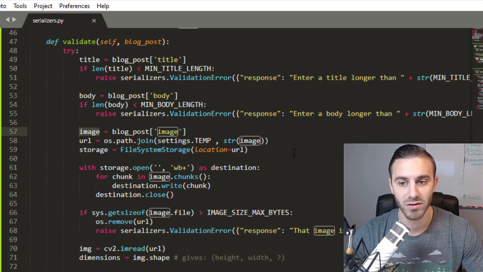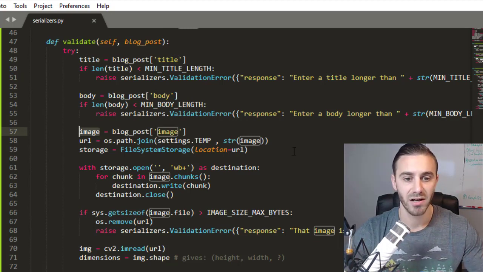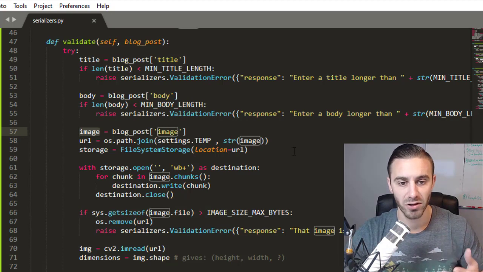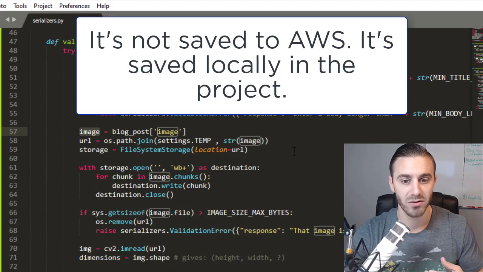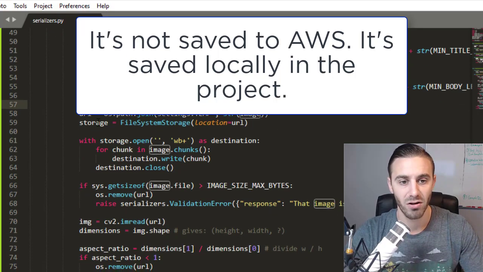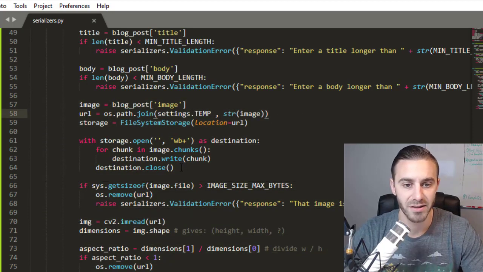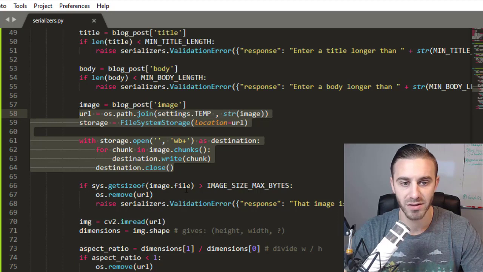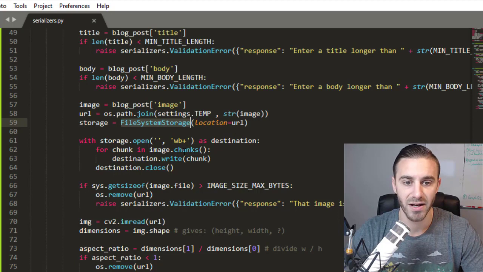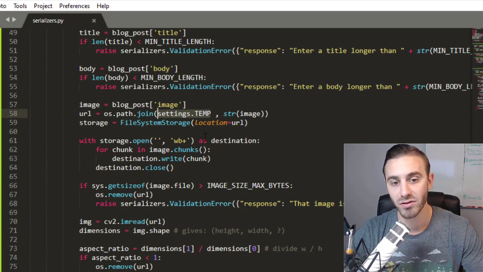What we're doing to validate the image is we're actually saving a copy of the image that they're trying to update locally, and then we're going to read that image and make sure that it meets certain criteria. That's what all of this logic here is for. So we're going to walk through this. First, it saves this image to the storage. It gets a URL, gets a reference to the storage using file system storage, and then it saves it to a temporary directory. The temporary directory is settings.temp. So it creates a temporary directory on the storage and then saves that image to that temporary directory.